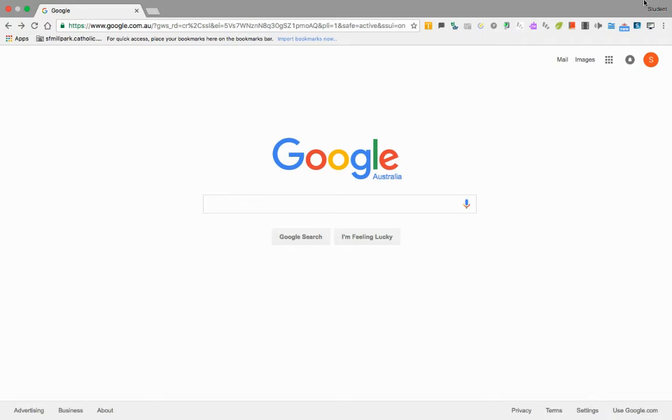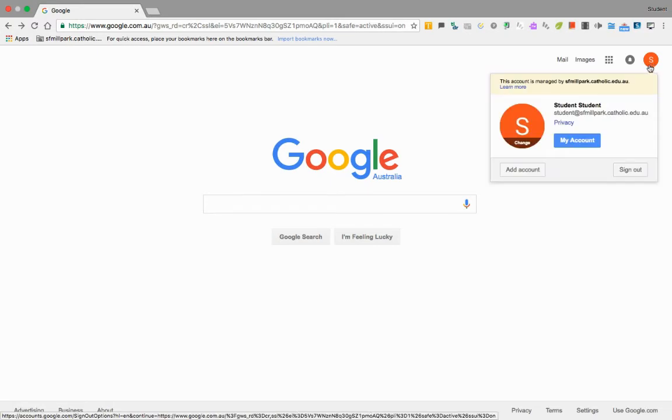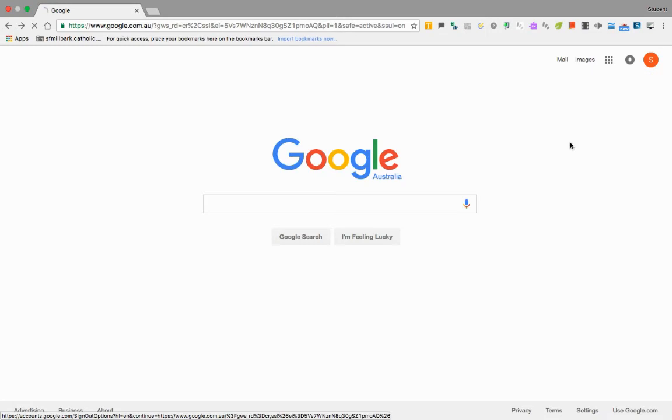And once they've done that, if they still don't see their name up in the top right toolbar and they see an icon of just a silhouette of a person, they'd need to click on that icon and log into Chrome using that same Gmail username and password. Once you've done that, you click on the initial of your name here and we're going to click on My Account.